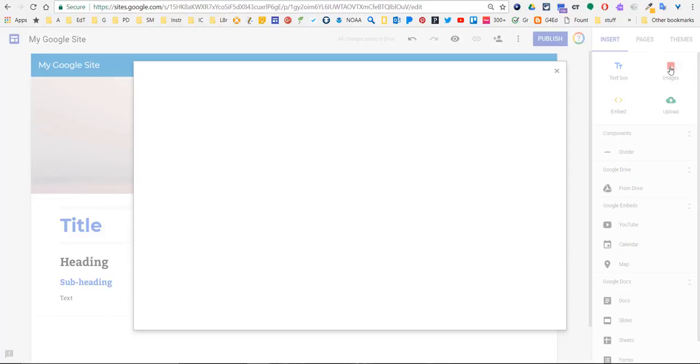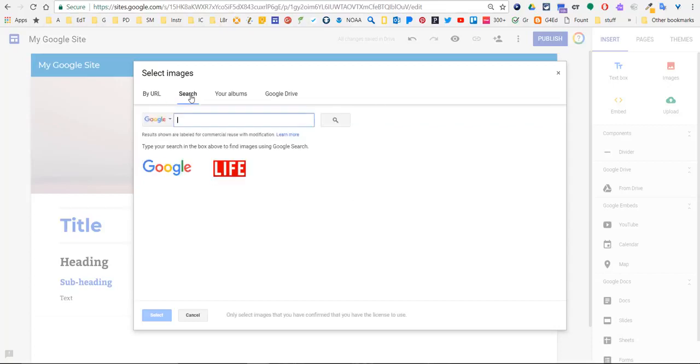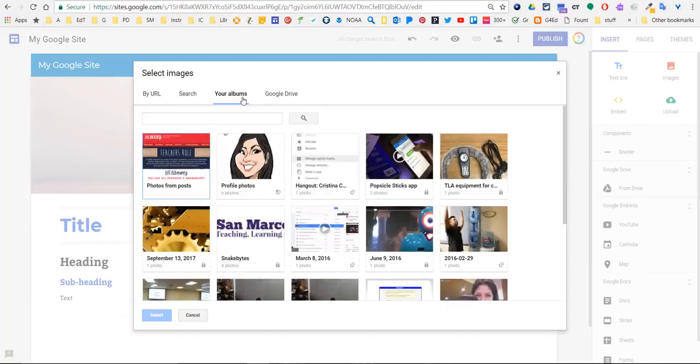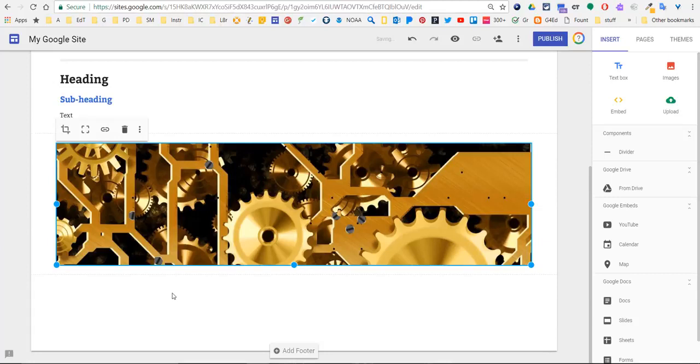If you choose to select an image, you have several places from which to select the source. You can search by URL, you can search from Google and from Life, and they try to be copyright free or commercial free images, but that's not guaranteed. You can also search from within your album and directly from Google Drive as well. So once you find an image you want to insert, you can simply click it and insert it, and it will appear on your page.